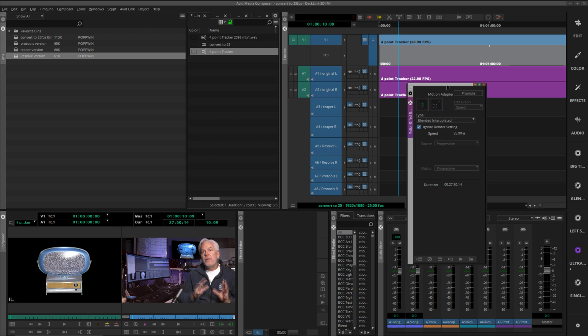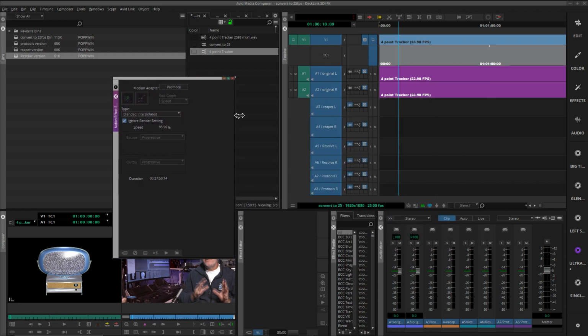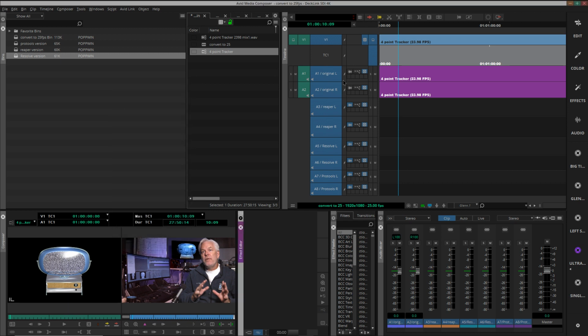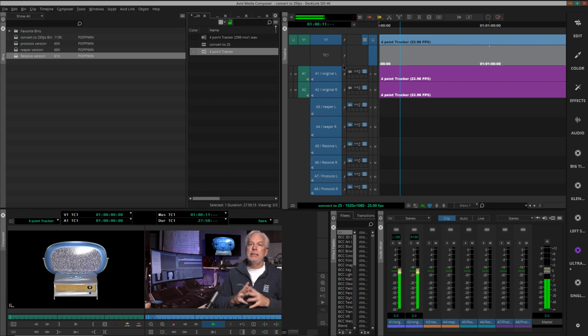If we call up our motion adapter and we tell it to do both fields, we should get a better conversion. This very basic tracking system, we can see how effective it can be. Today we're going to step it up a notch.